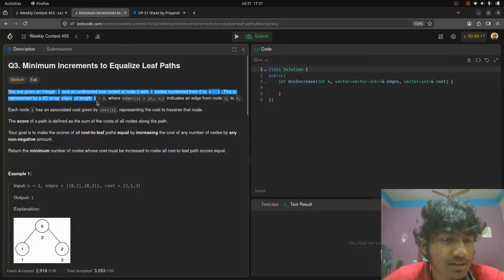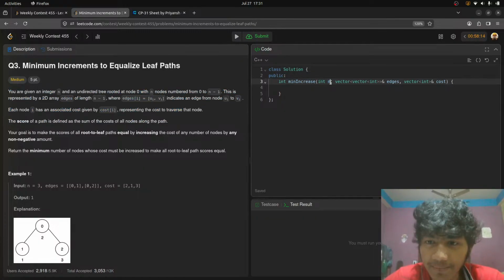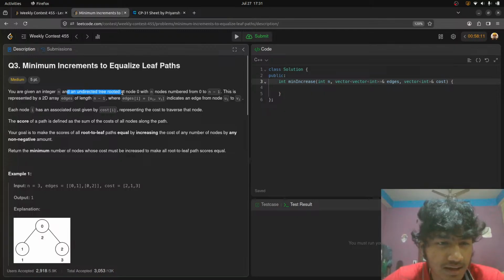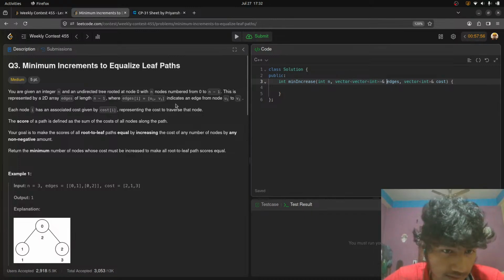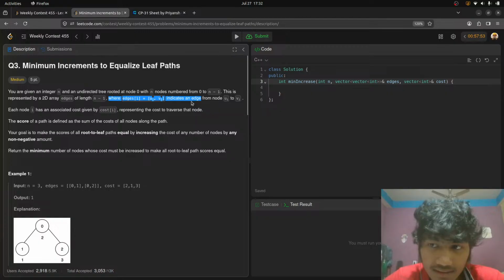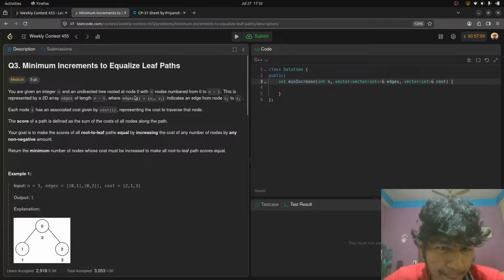Okay, you're given an integer n, which is this guy, and you have an undirected tree rooted at 0. So I have a tree whose root is 0, and it has n nodes, numbered from 0 to n minus 1. This is represented by the 2D edges of length n minus 2. Ui to vi, okay, but it's a tree, I don't really care. Each node i has an associated cost given by cost i, which represents the cost to traverse that node.